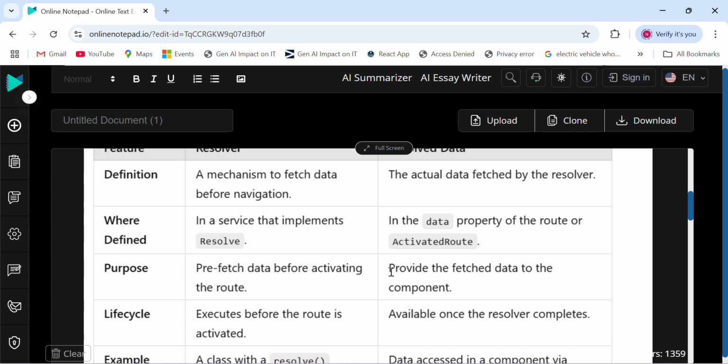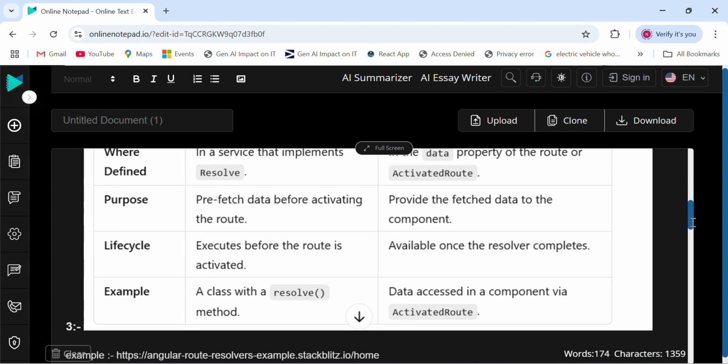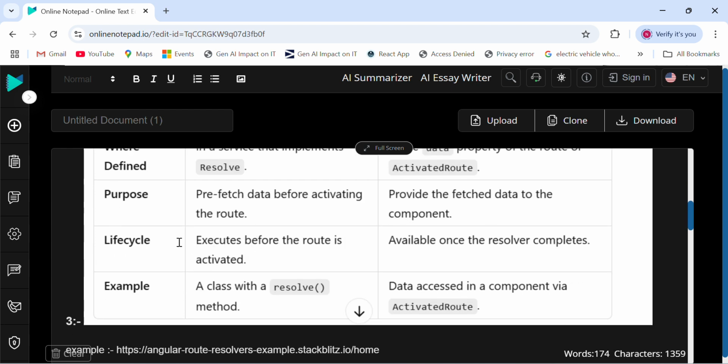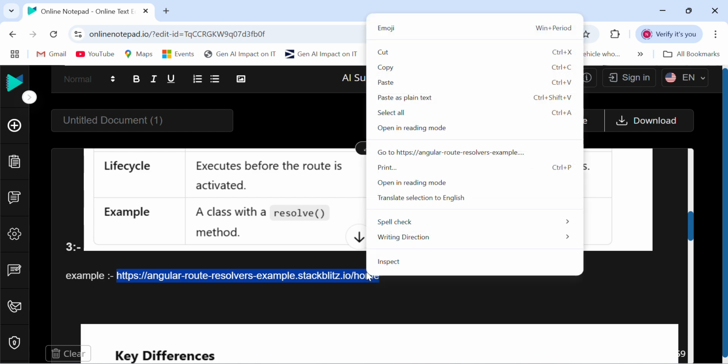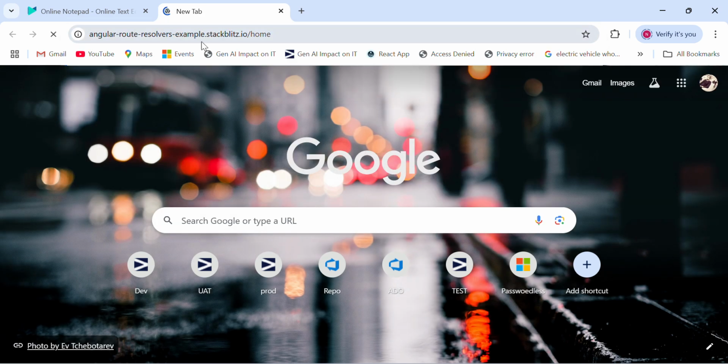In that case, it provides the fetched data in the component. It also executes before the route is activated in the life cycle, so the data is available once the resolver is complete. For example, a class with a resolve method, and in the data section, we access data in the component through ActivatedRoute. I'll also give you the StackBlitz link, so you can compare with the code.